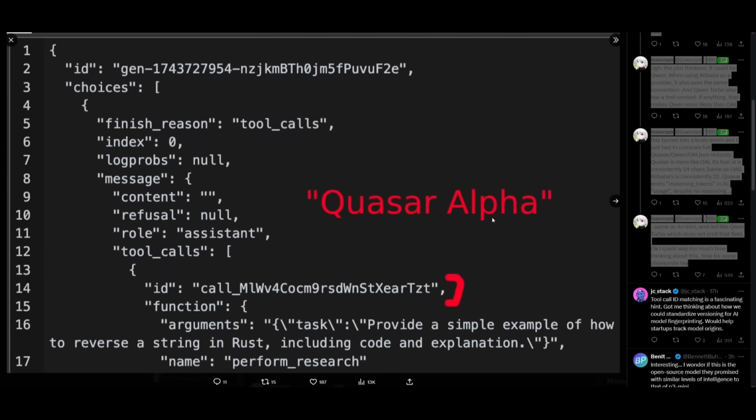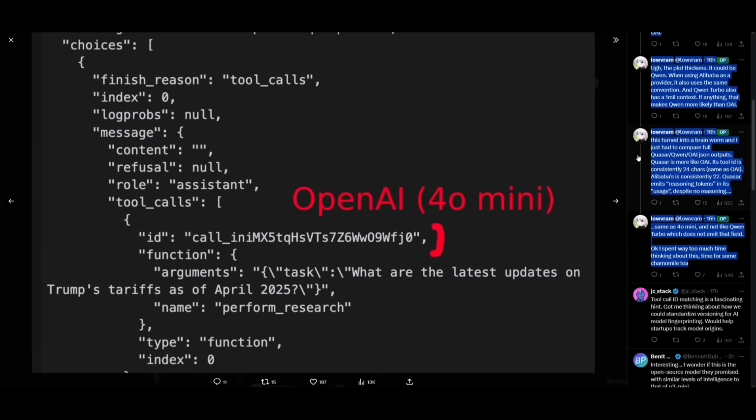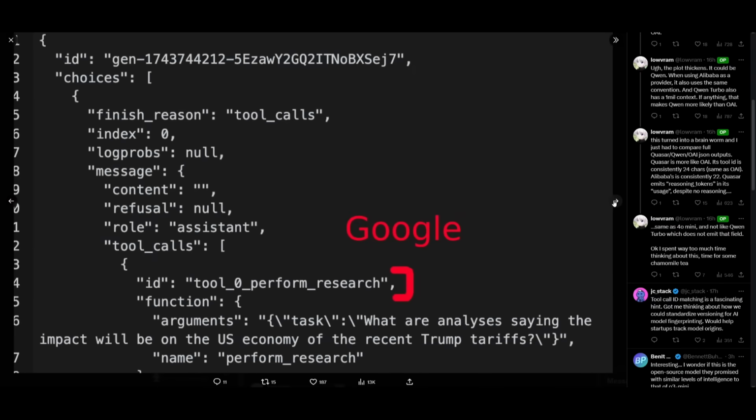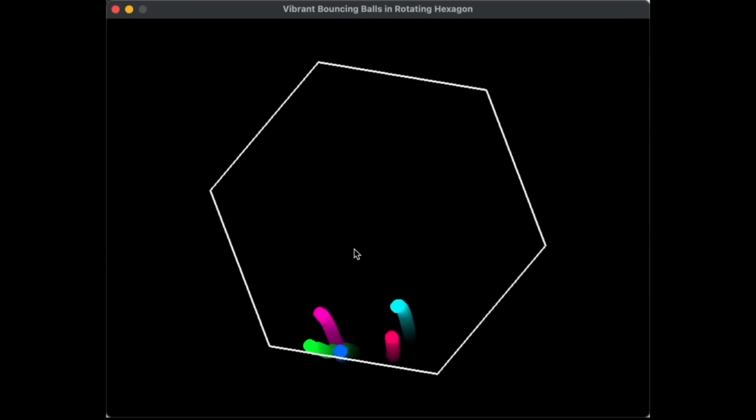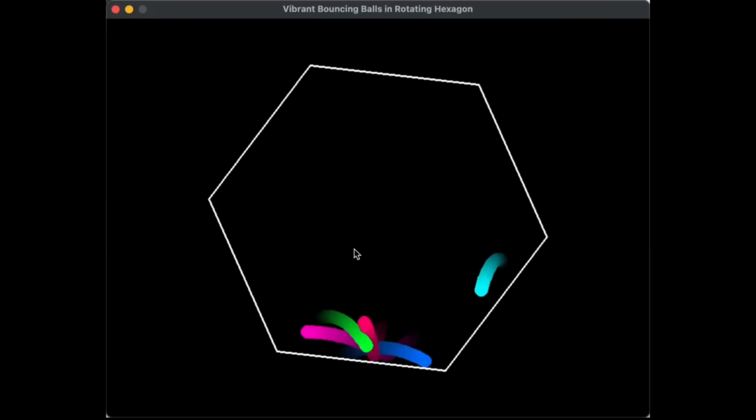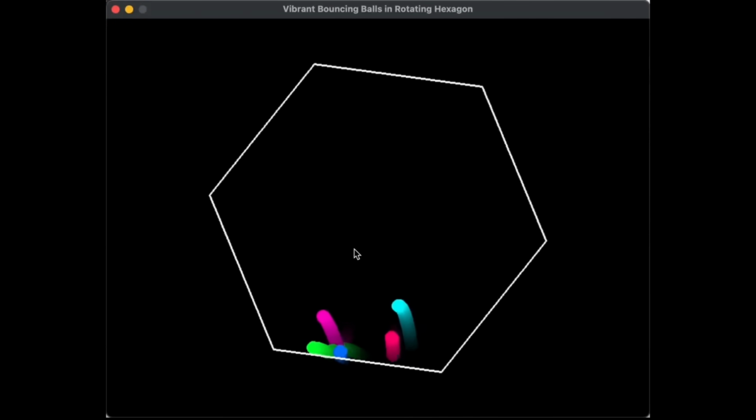This is how Quasar Alpha's ID format looks. And then we have OpenAI's, which is really similar. Then we can compare it to Google's, which is more structured in textual format. And then lastly, we have Mistral's, which is a smaller ID. In this case, it passed the test with the vibrant bouncing ball prompt. It was able to generate this with functional motions, and it did it really rapidly.